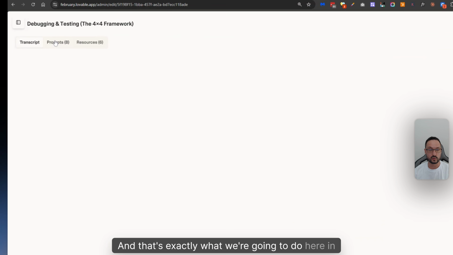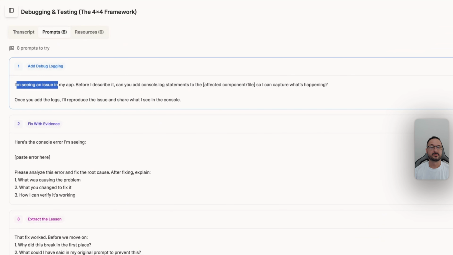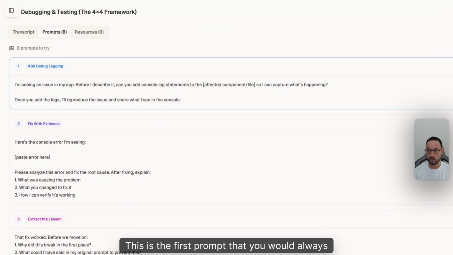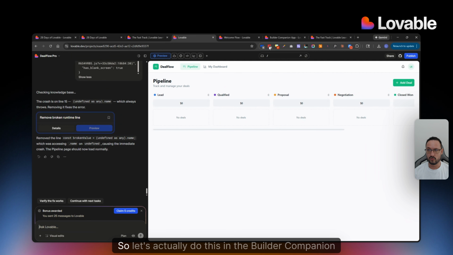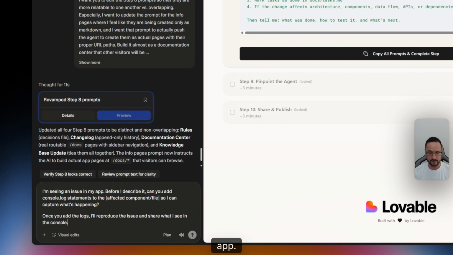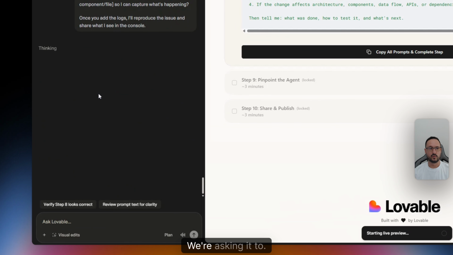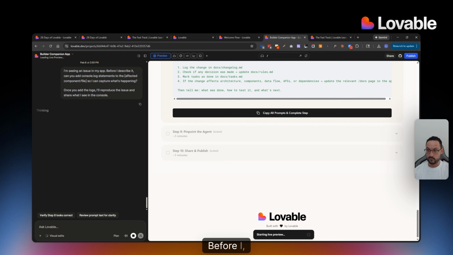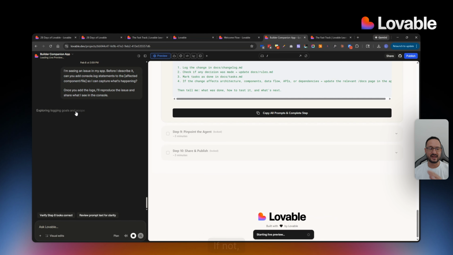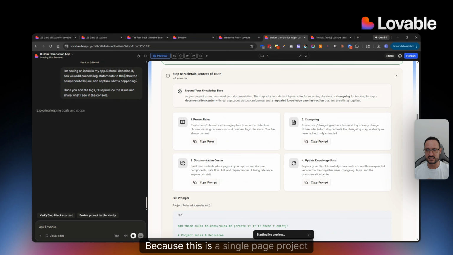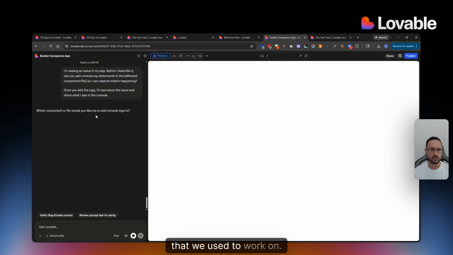And that's exactly what we're going to do here in the prompts, right? This is the first prompt that you would always post when you have a bug and Lovable cannot find it or cannot fix it, right? So let's actually do this in the Builder Companion app. All right, we're asking it to, before I even describe the problem, add something to the affected file. In this case, I didn't specify the file, so Lovable may ask me back which file I want to add the logging to. If not, it will just introduce it to the index page because this is a single page project that we used to work on, right?